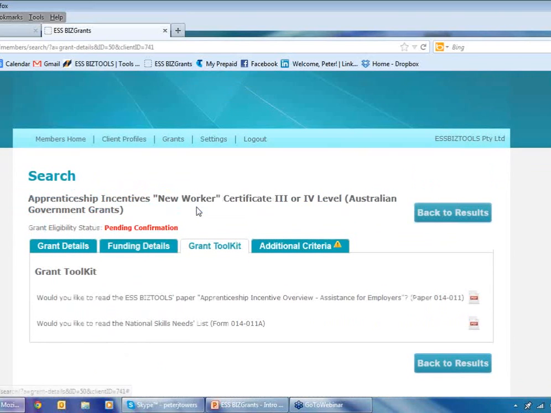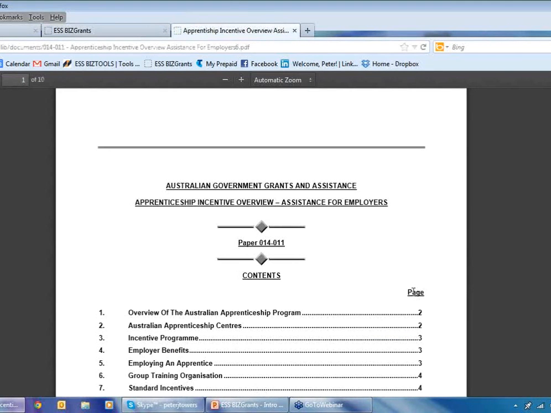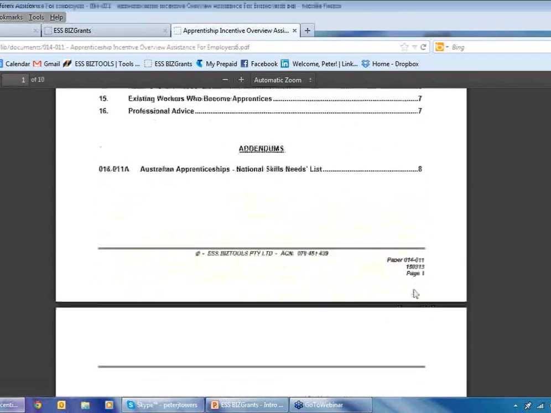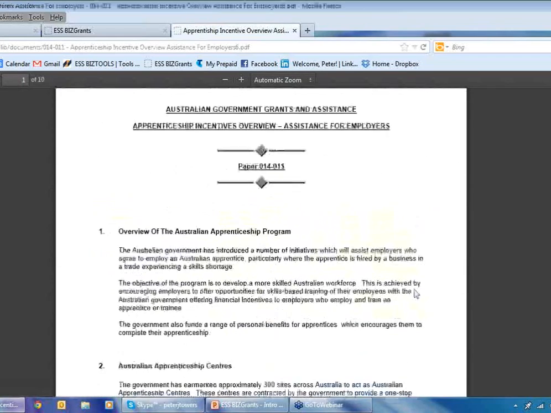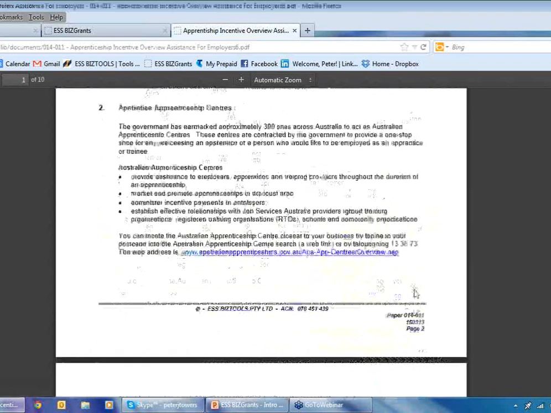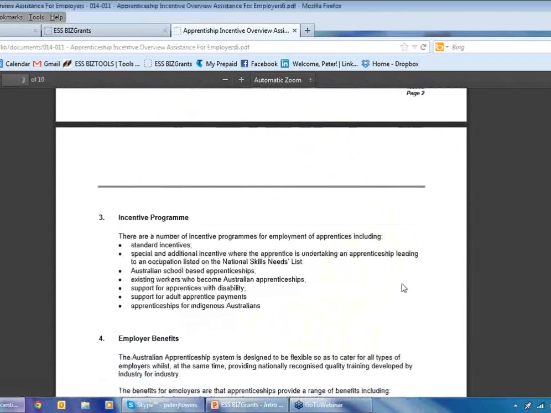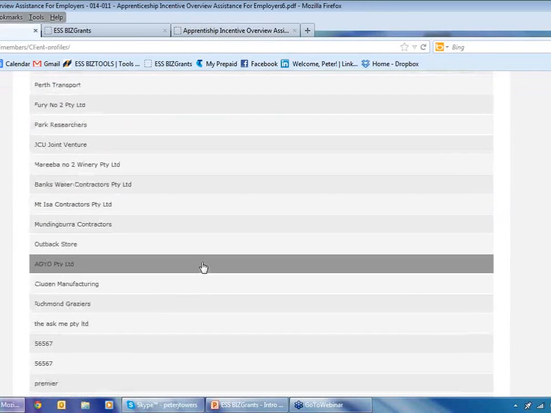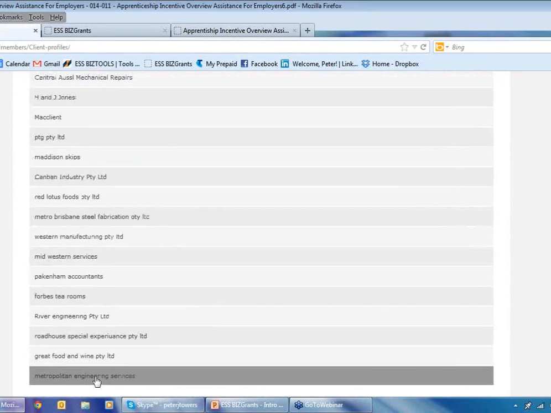We have a grant toolkit. So if you wanted to read the paper on assistance for apprentices, we have a paper there that summarises how the apprenticeship scheme works. But you might decide, no, you don't think your client would be particularly interested in that. And unfortunately, I went too far back there, so just bear with me a moment. My apologies.